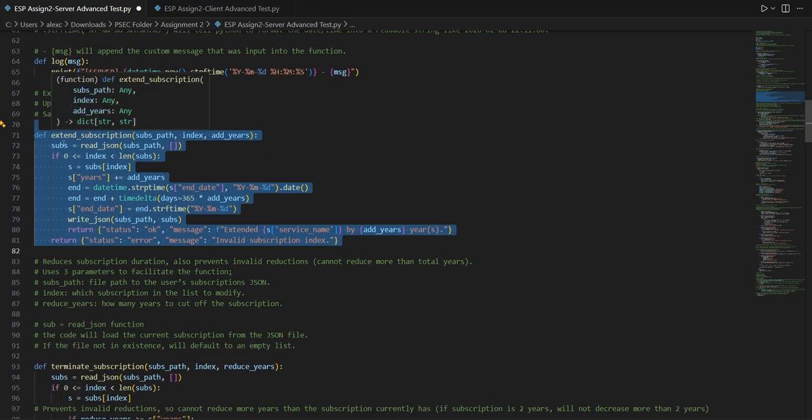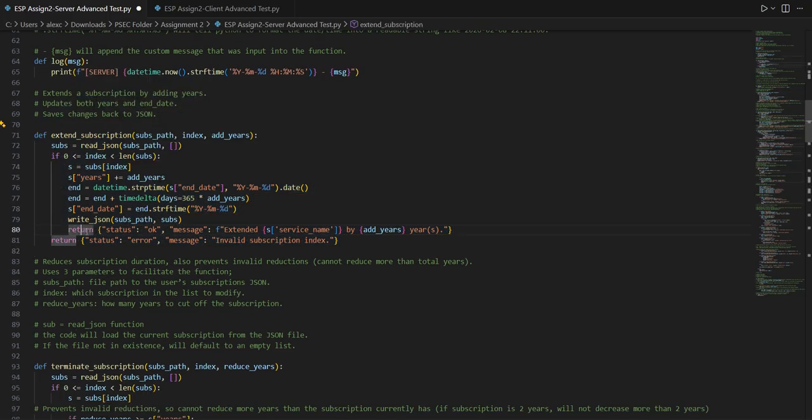We have a few. We have the extend function, with a status of okay and a message if it's done correctly, and if it's done wrong, it will be an error message, with both returns here. Adding the number of years, add the number of years with the date timestamp in the following format. Then after that, record into JSON.